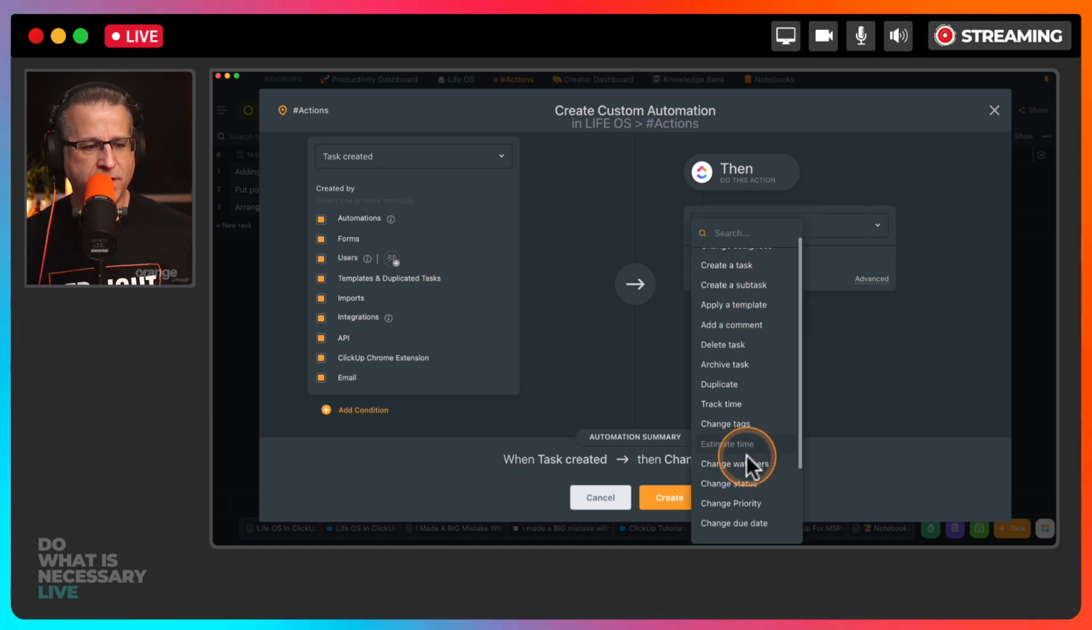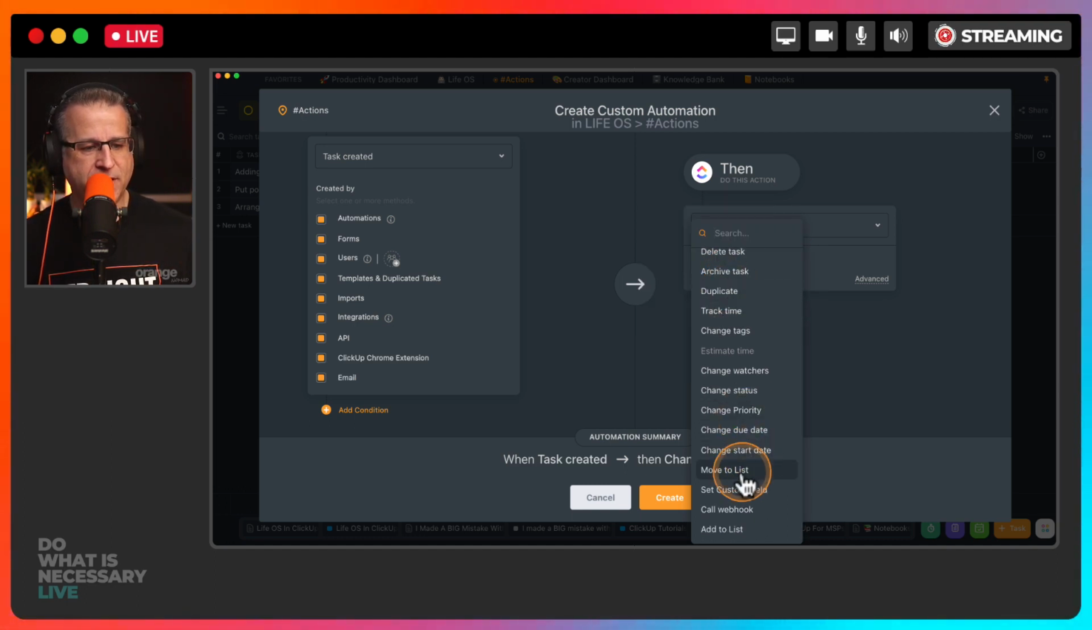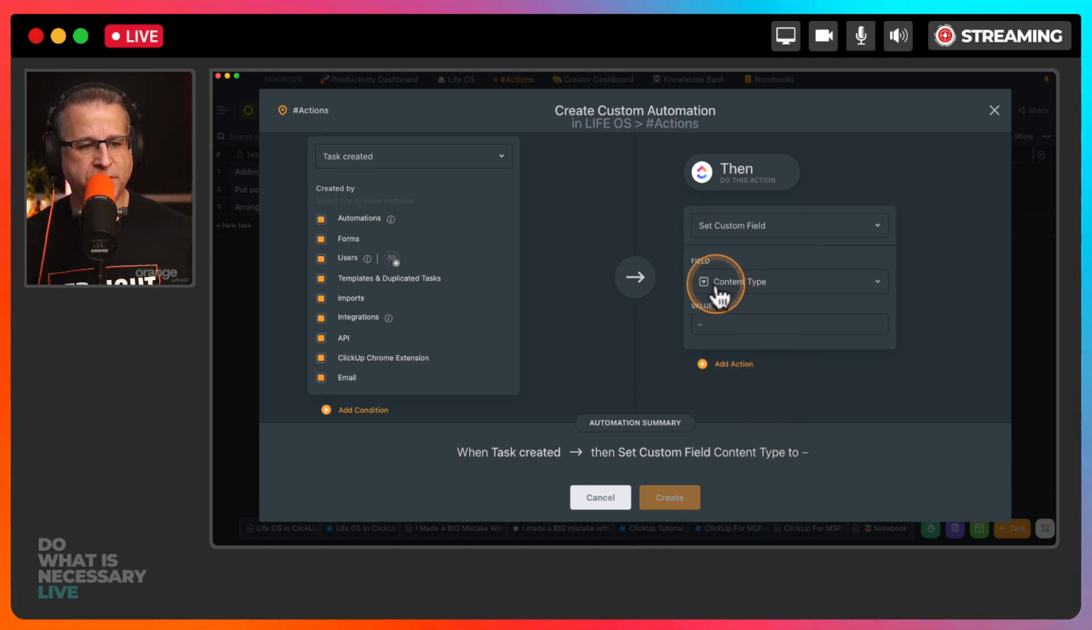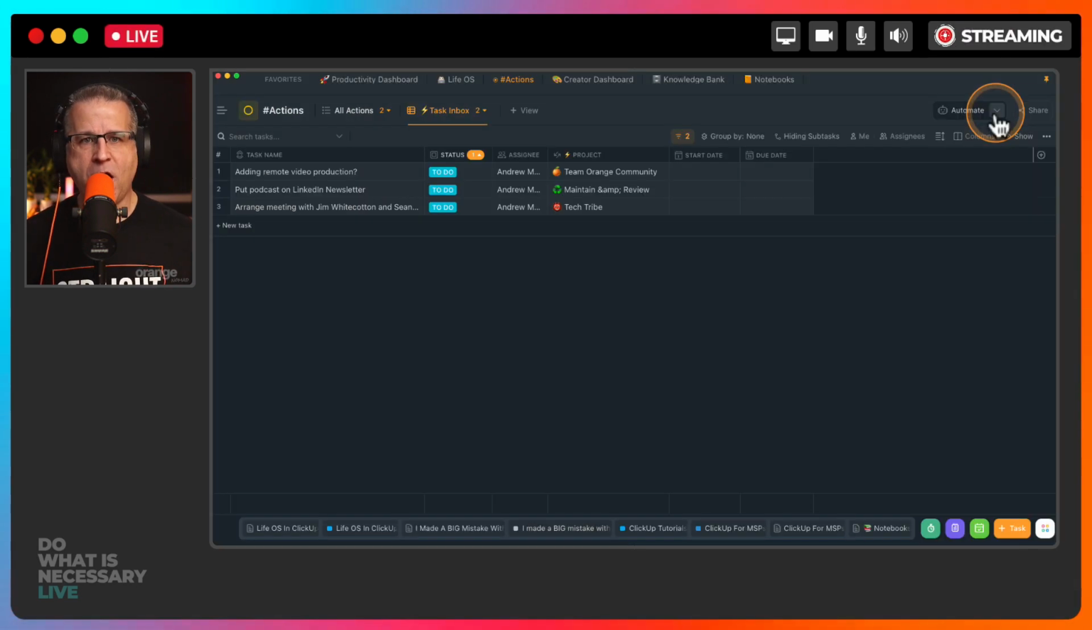Things that I like to do are change. I can apply a template, and I'll get to that in a minute. I'll talk all about templates. The other thing I can do is set custom fields. I've got a lot of custom fields. I can set the content type. As you can see here, I can do a lot of things. So make automations your friend. That's one of the things that I did, and it just sped up that repetitive nature of just getting things in to ClickUp.